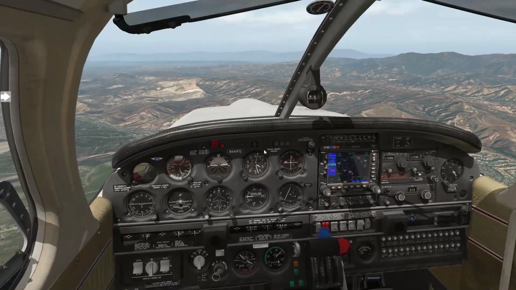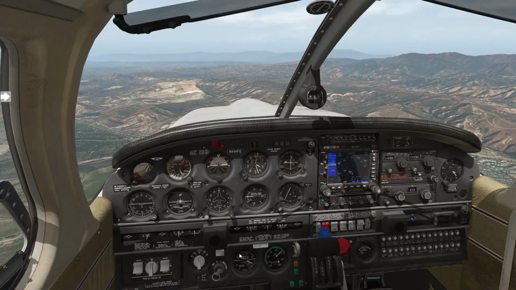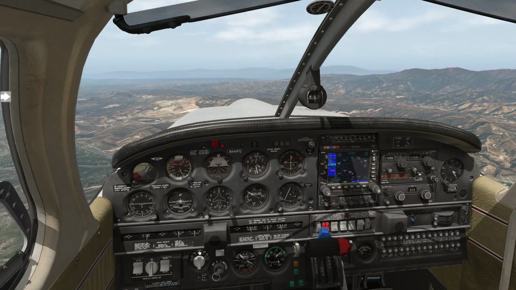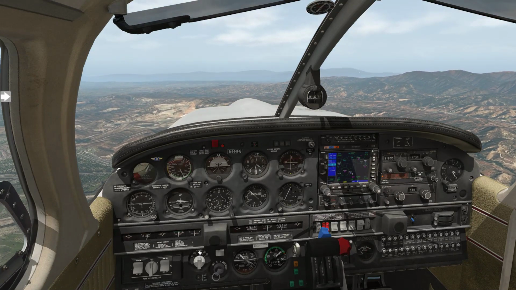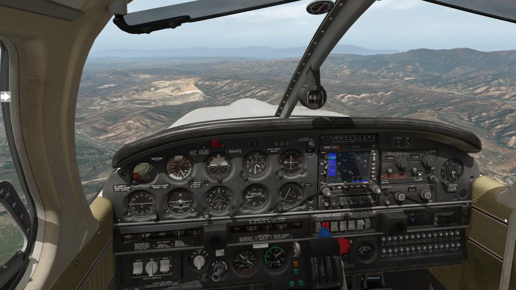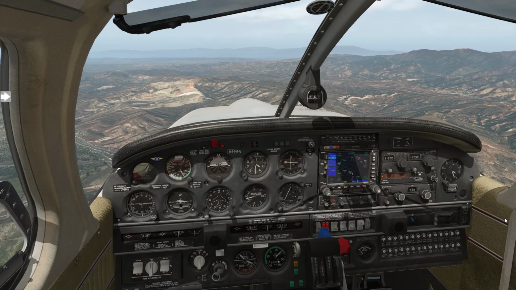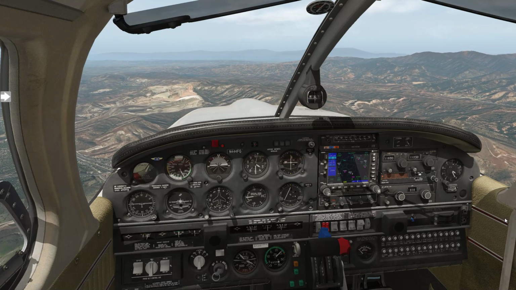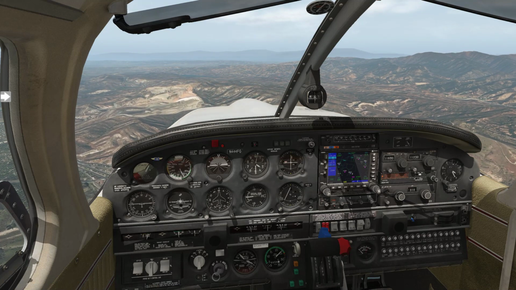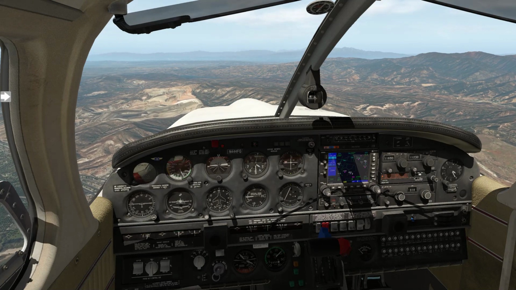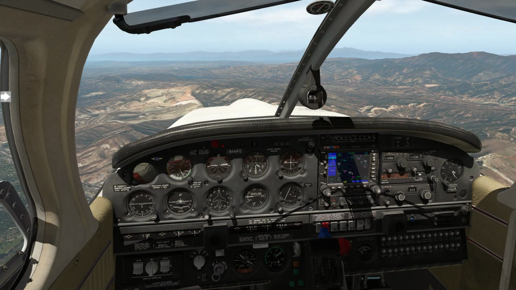So I'm going to get up to exactly 3,500 feet. We're not doing anything until he tells us. And we don't have to. The beauty about this practice approach is we don't have to file an IFR flight plan. We don't have to have any routing necessary besides just what he's telling us to do right now.